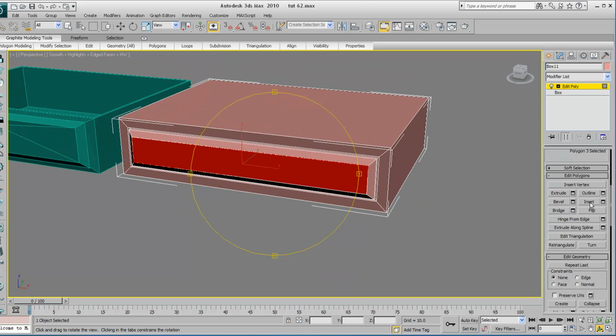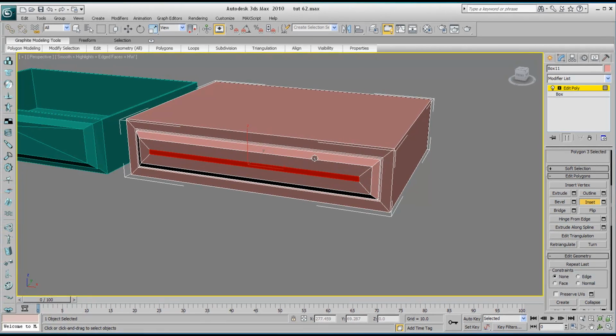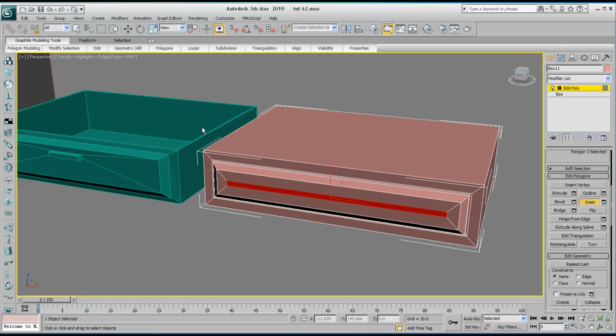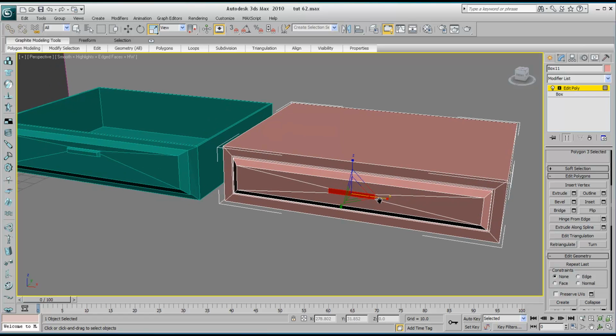Get your inset tool again. Just inset it up to about that much. And then this time, get your select and uniform scale tool. And just make that. Hit on the red square and just bring it in. And I think that size is all right. Maybe make it a bit bigger, about that much.